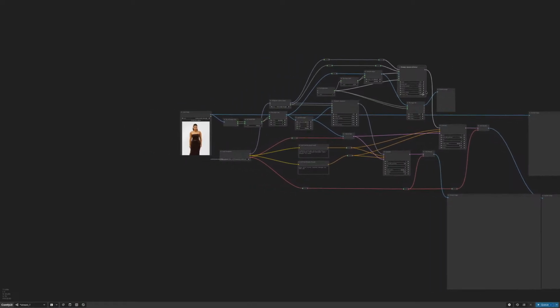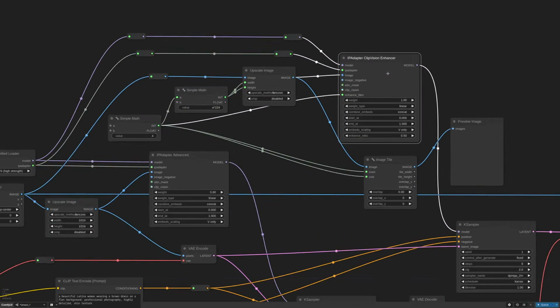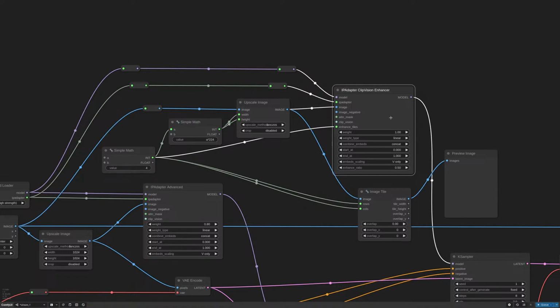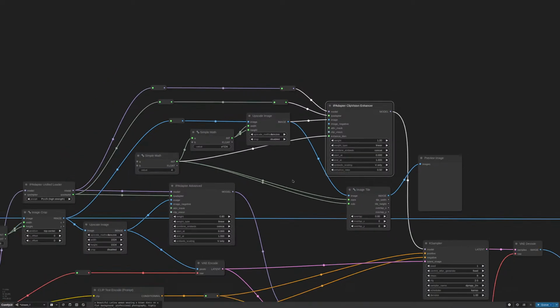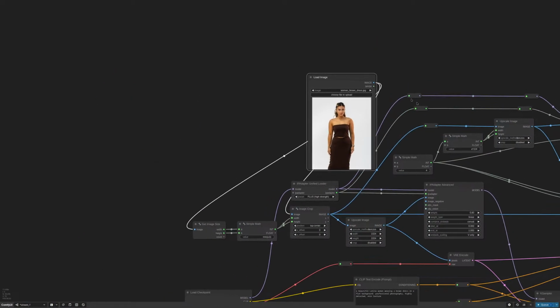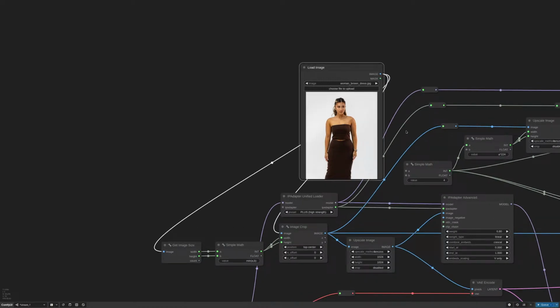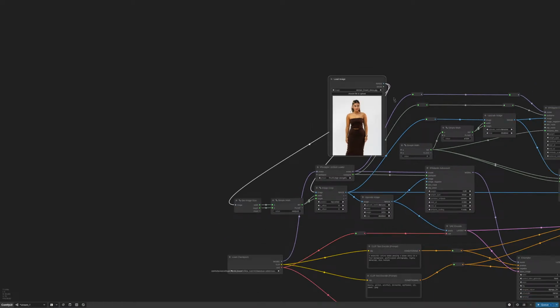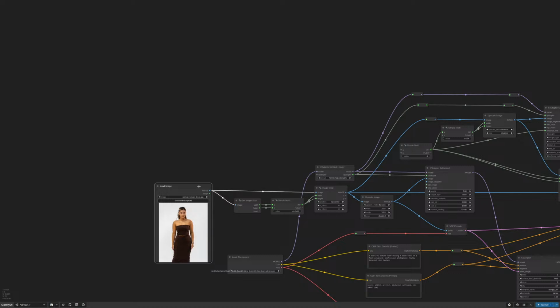So the first thing that I wanted to talk about is the ClipVision enhancer. As you know, by now, ClipVision has a limit of 224 by 224 pixel. So our reference image, this one in this case, will always be cropped and scaled down to 224 by 224. That is a very small resolution, and so we can't get a lot of details out of it.